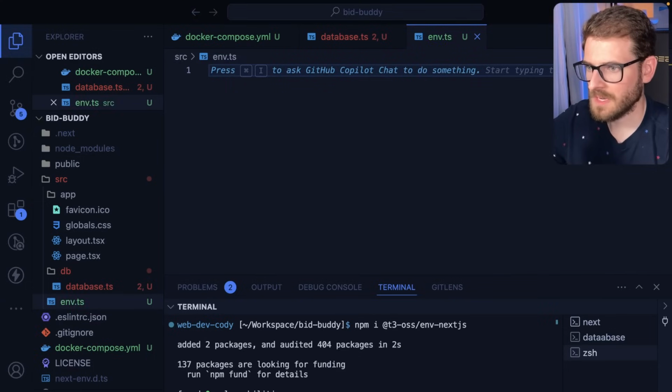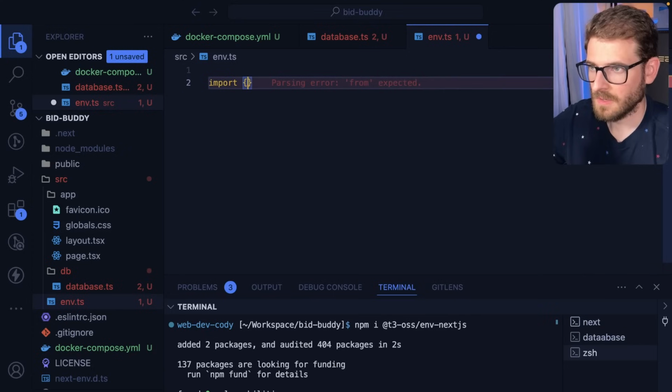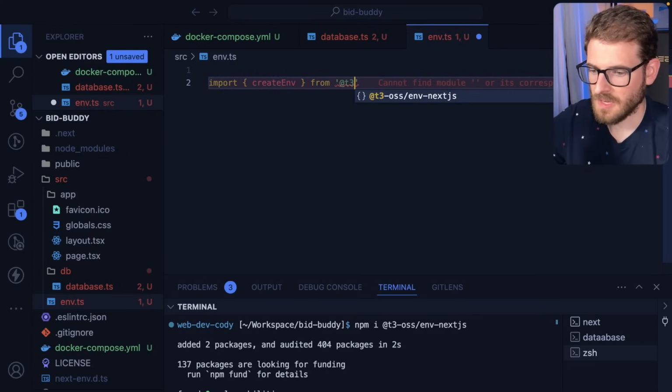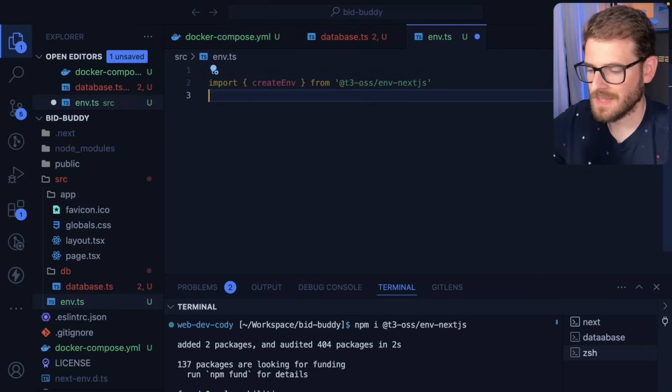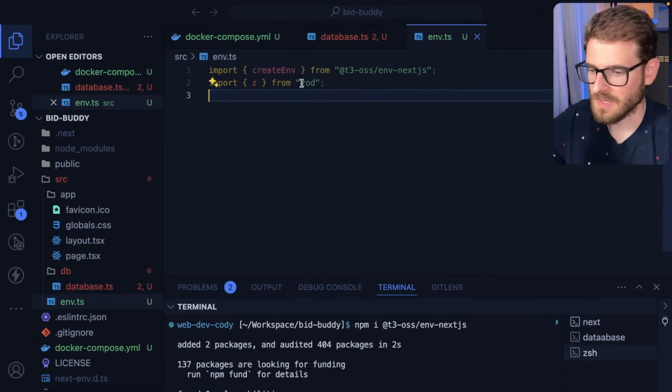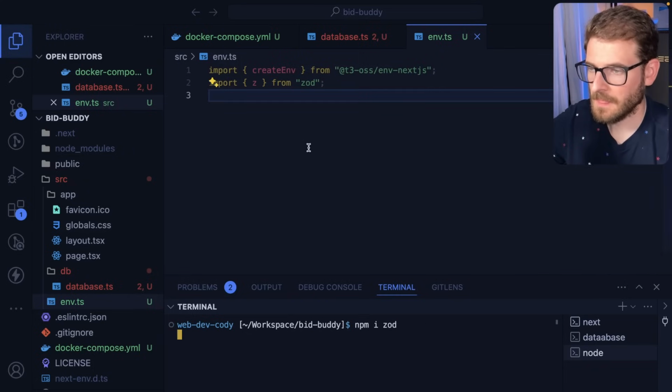And what we need to do is import createEnv from @t3, and I'll go ahead and import that. Again, this is a package as part of the T3 community. We're also going to bring in Zod. Okay, so I think Zod is something we're going to have to install as well. Let's just go ahead and install Zod here.